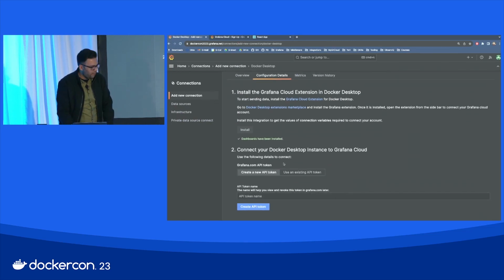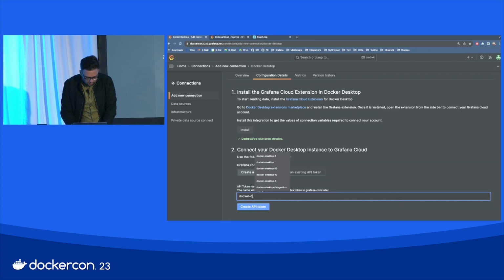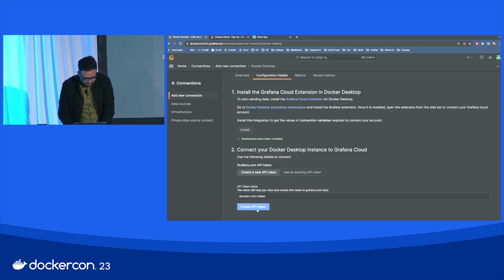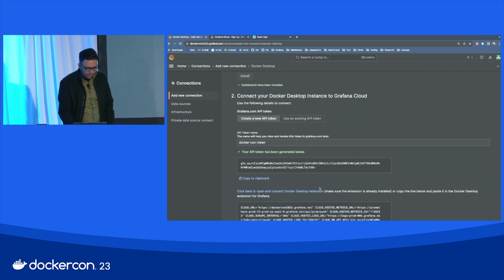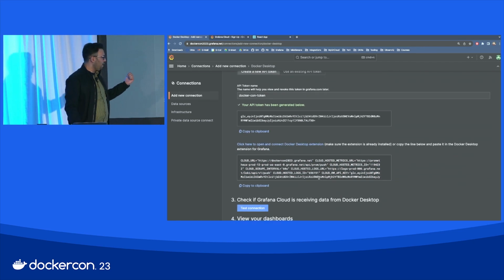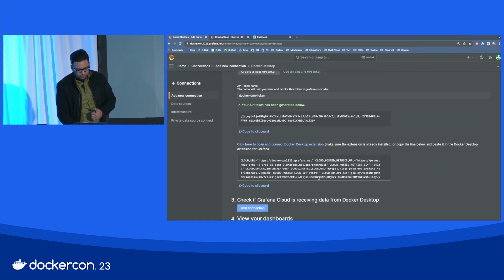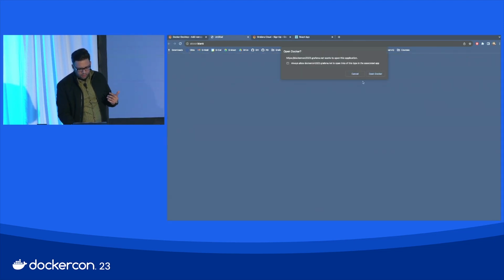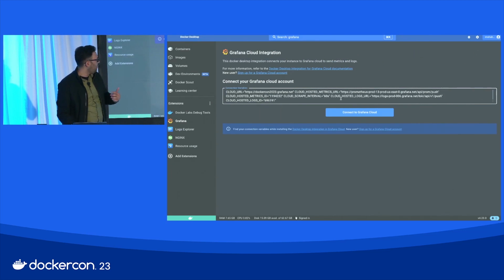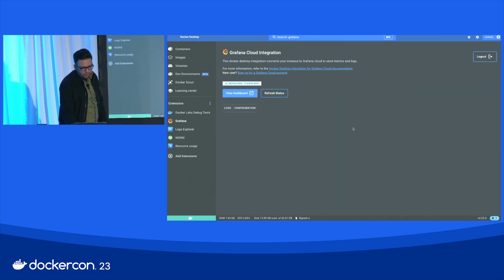Then it's asking me either to create a new API token or use an existing API token. Let's just create a new one. I'll call it DockerCon token, and then create it. It has generated an API key, and it has given me the connection variables that I need to put in there. Either I can copy and paste them, or we have a very quick shortcut which opens it up directly in Grafana Cloud. You click connect to Grafana Cloud, and in just a few seconds, it will start sending to Grafana Cloud.